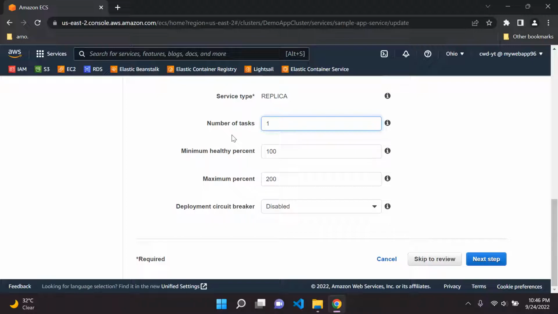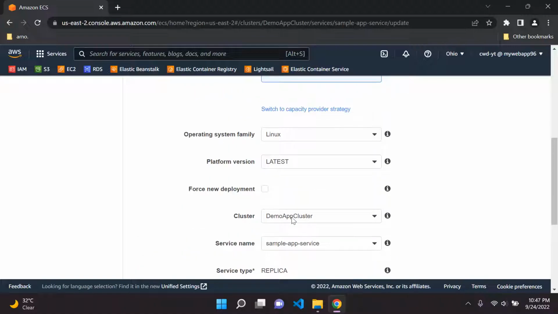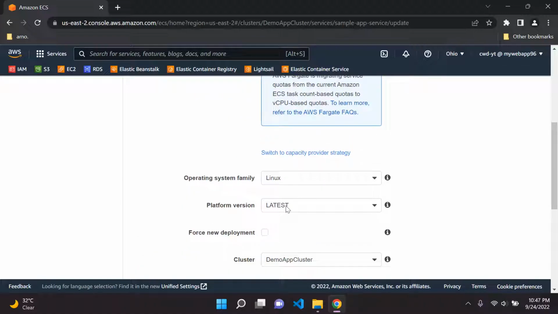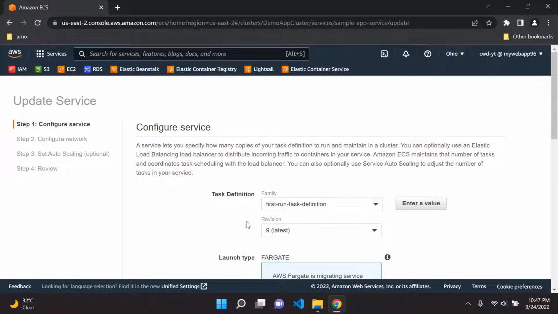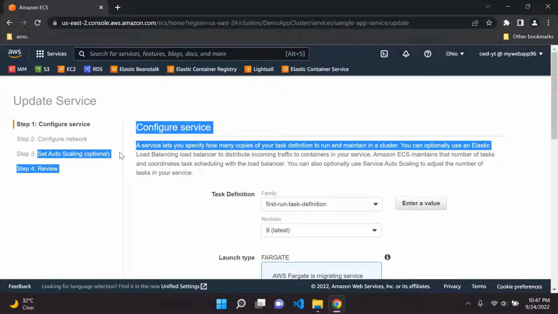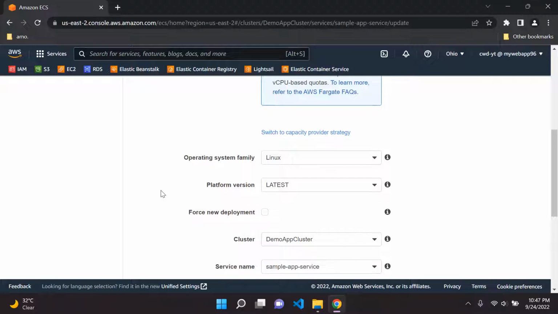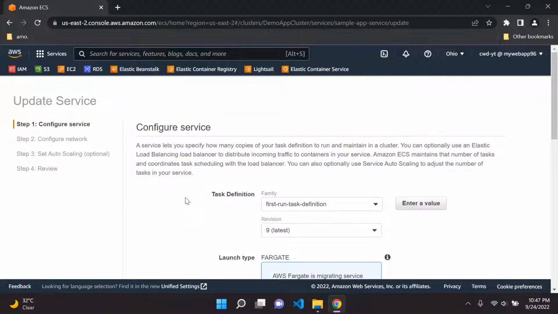We can go ahead and do just that. So we can change the number of tasks that we want. And just a few things here that we can also adjust, such as the cluster, service name, platform version, and so on. I won't go into detail, but you get the idea. We can also add basically our load balancer and set auto scaling. So we can auto scale our infrastructure as well, which is pretty cool.